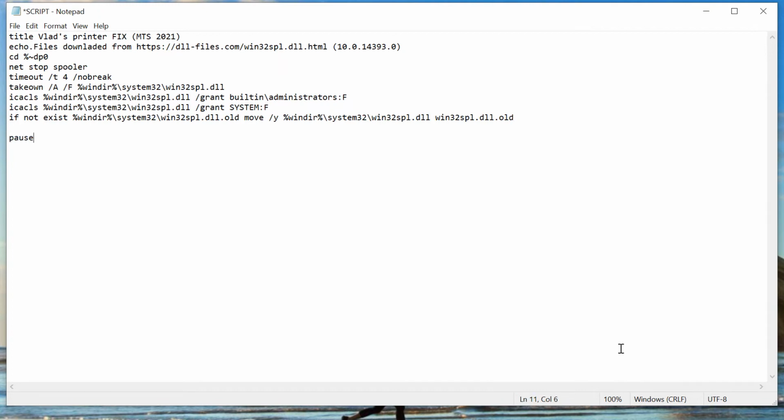And now I will be pausing this and echo, press any key to download the Win32SPL.dll. Now, of course, as I said before, you can download from DLL files. Same thing. Okay, press any key to continue will be shown after pause. So this is the one wget, which is the second file in this zip file that you downloaded from my server.